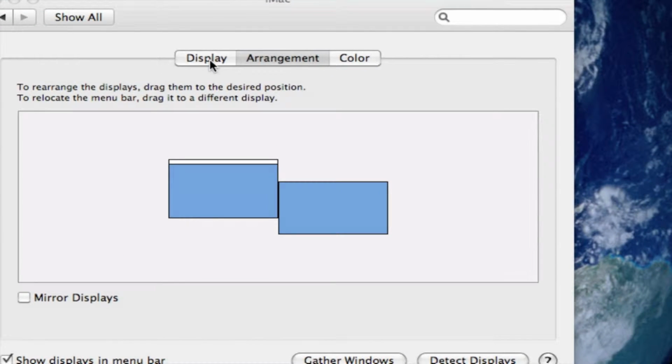So that's arrangement. Another thing on arrangement is if you drag the menu bar to this display, your dock will go over to that one, so that'll be your main monitor. A cool thing to do with that is hook it up to your TV, make your TV the main monitor, and then you can edit and do whatever on your TV like it's a computer screen. So that's pretty cool. Question? Does it take a certain computer or TV to do that?